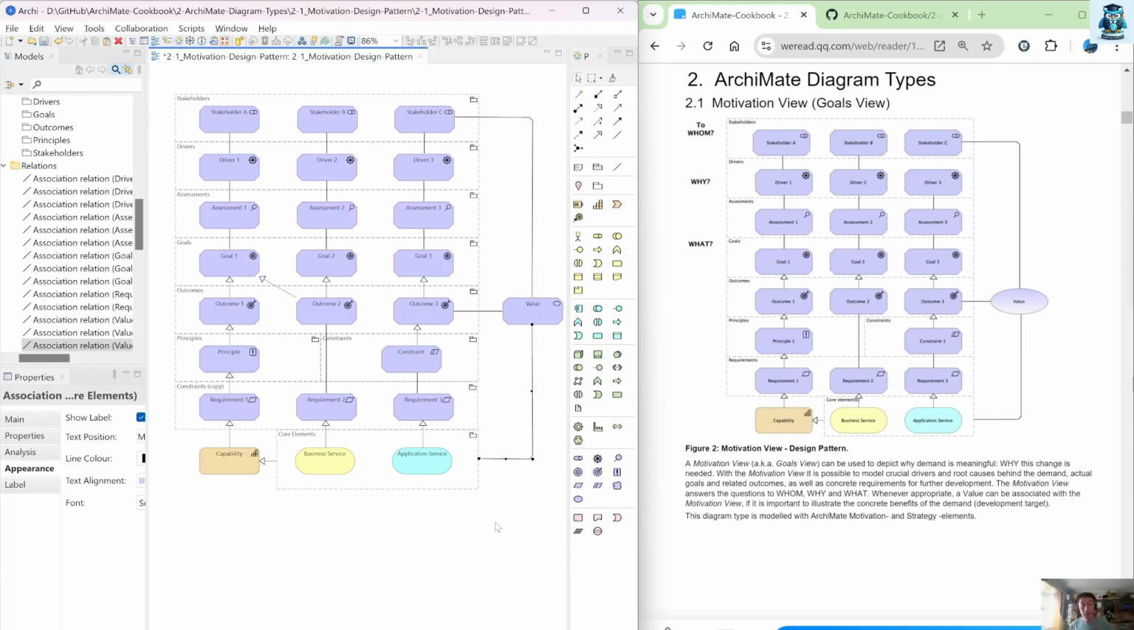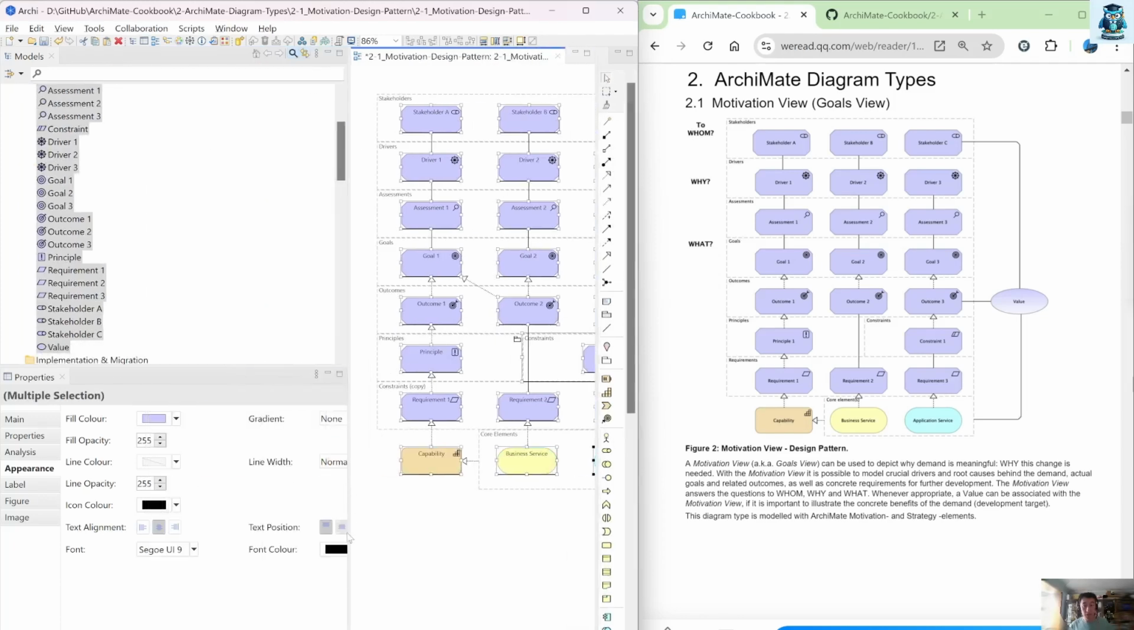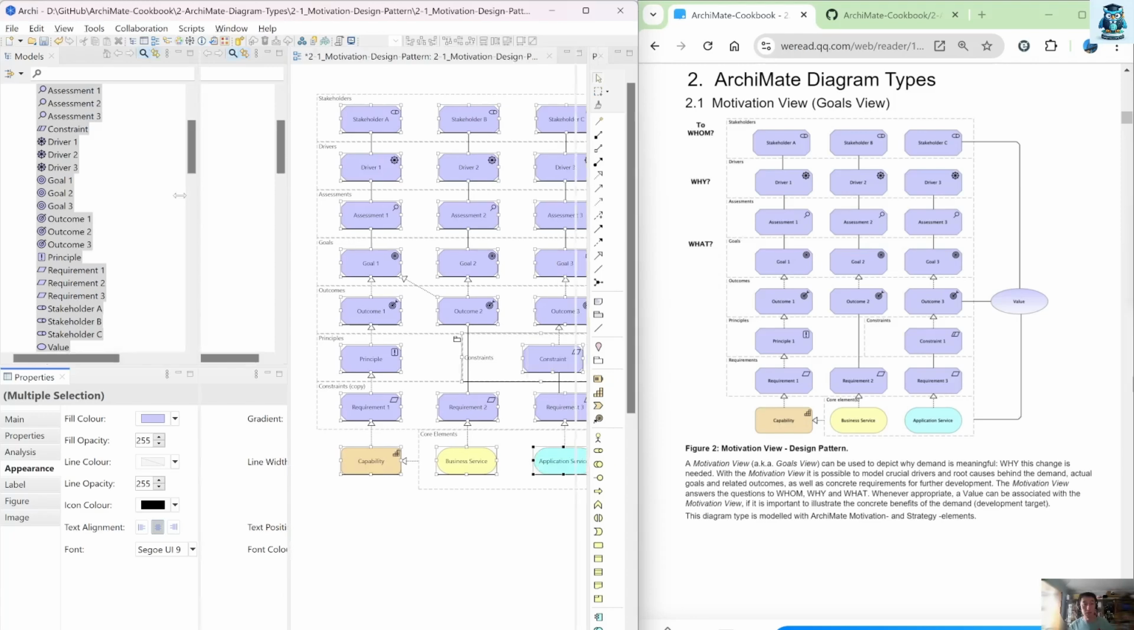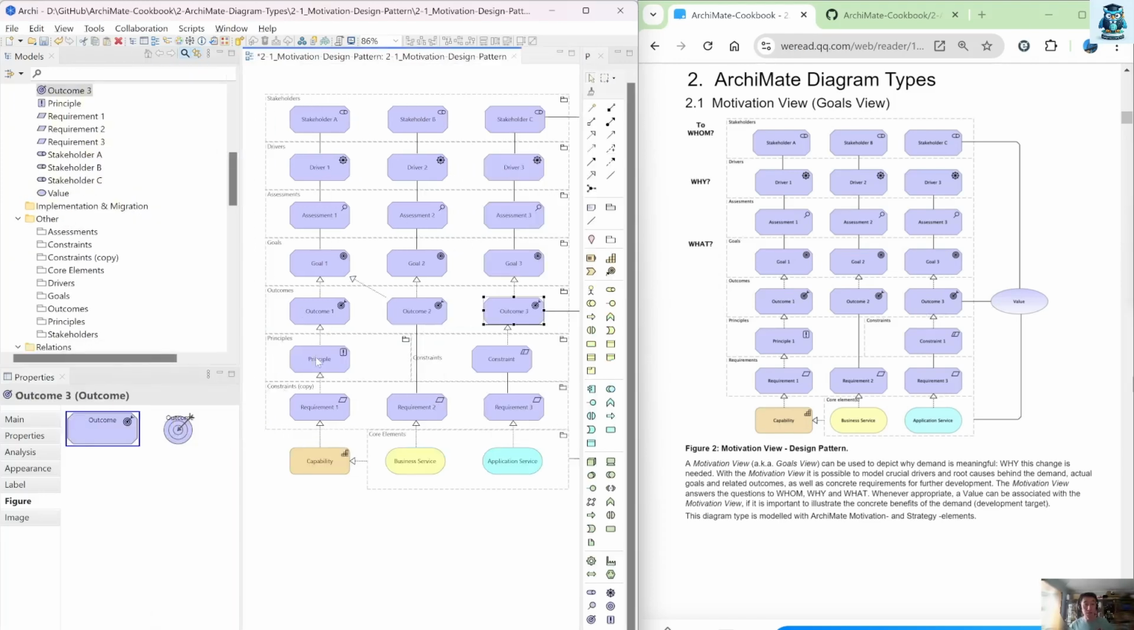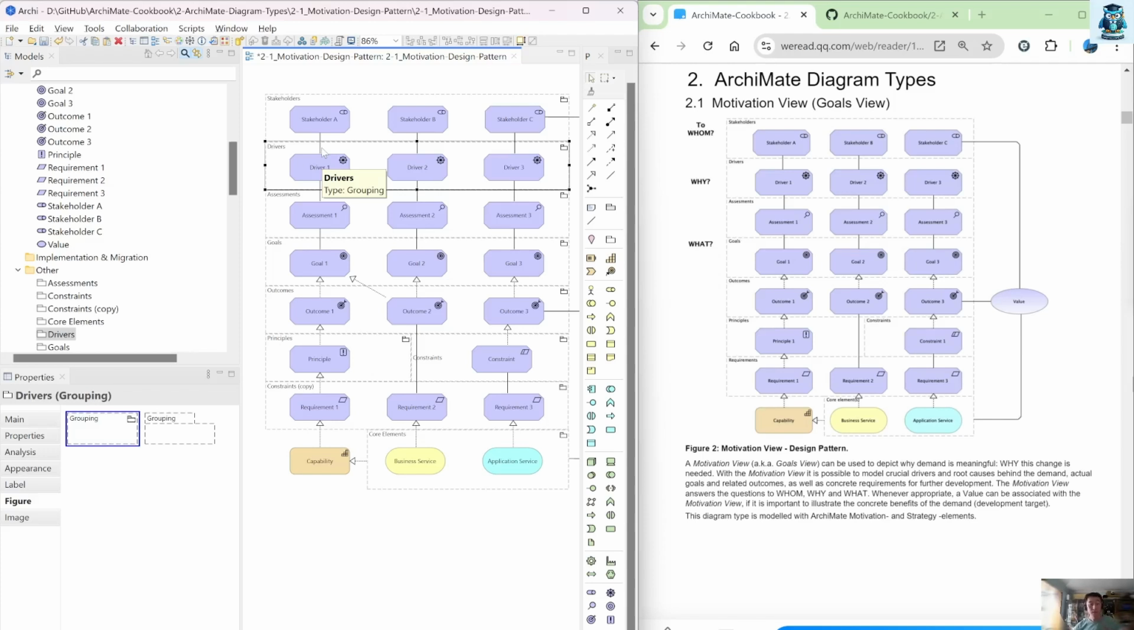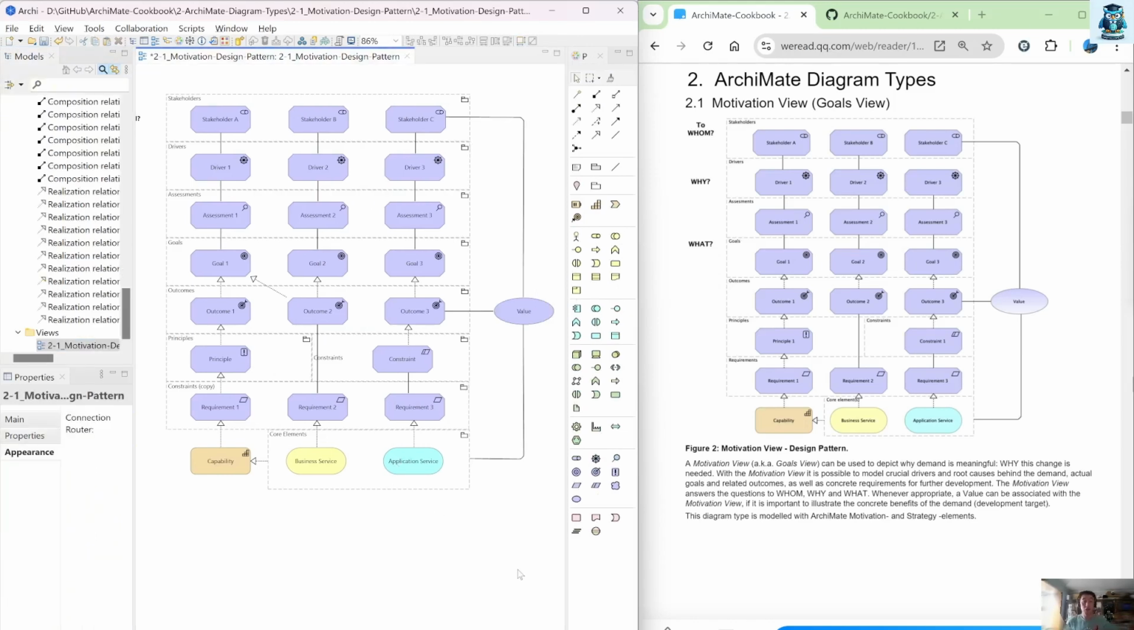So that is the first one. And the second one is, now I have all the elements, you can select all of them, and from here I want the text to be vertically aligned in the middle. That is a one-off change. Also for this value, you can see you have two figures, one and another, so you can use this other type of figure. Similarly, you can use different notation to show your diagram's elements. But for this one, we comply with this sample. So we finished this design pattern for the motivation view.